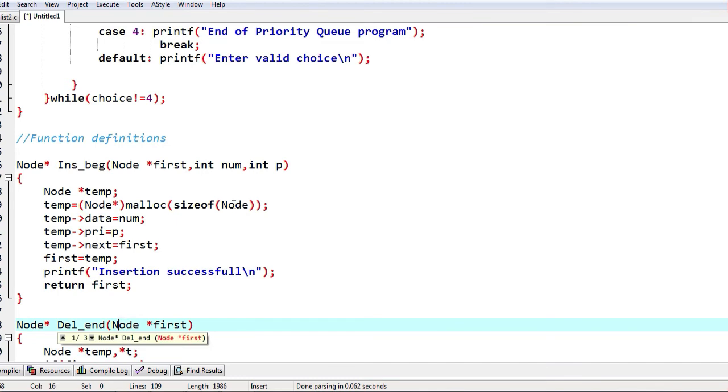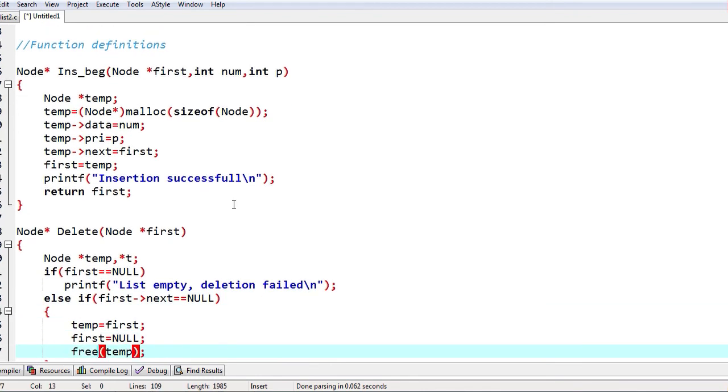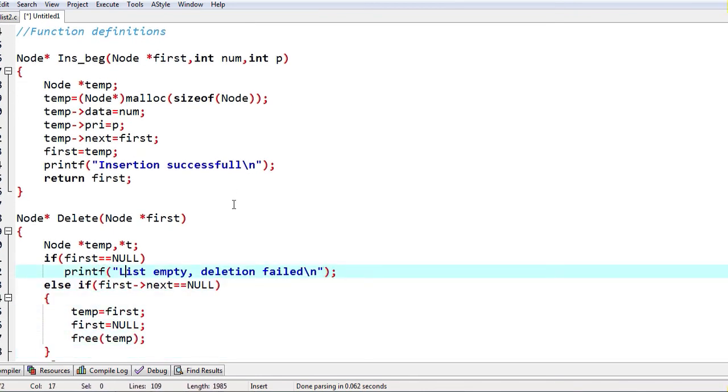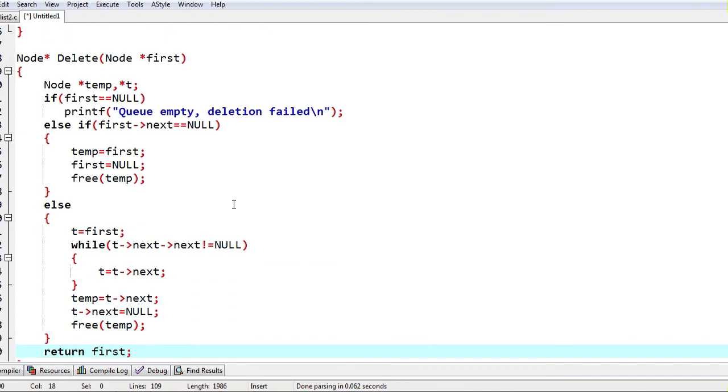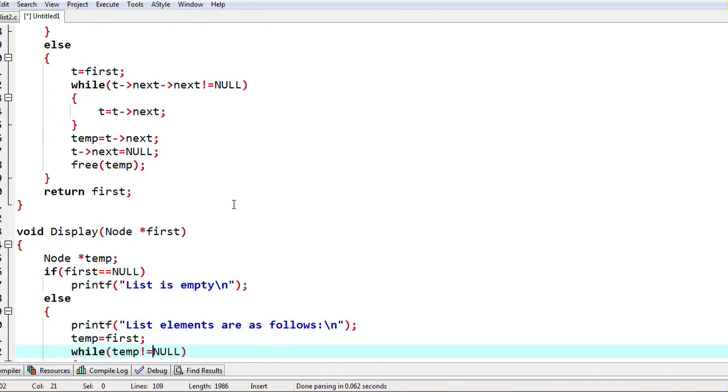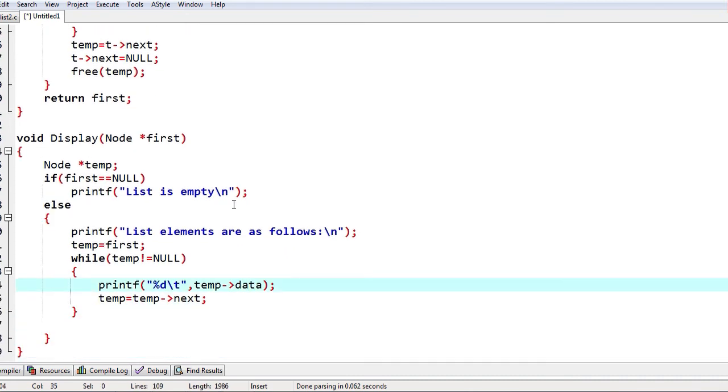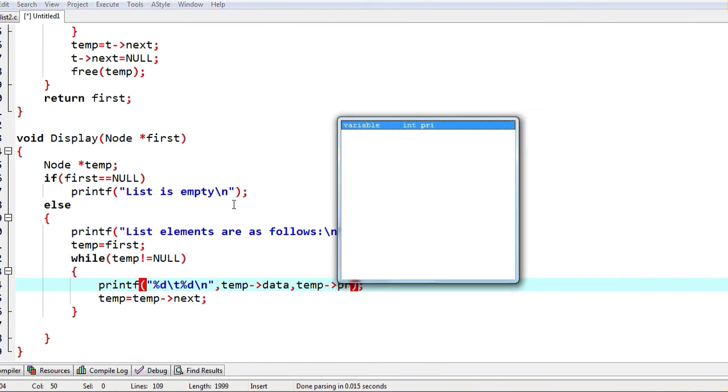Then deleting in the end. The name of this function is delete, right? And where it says list empty, I'm going to give it as queue empty. Whatever is in the end, that will be deleted. Nothing to change in this function. Next is display. The display function also needs nothing to be changed. Let us put one more data also: %d, %d\n. So I'm going to write temp data and temp priority also.